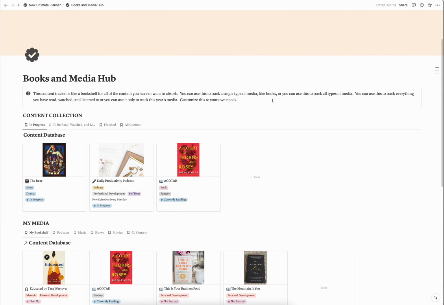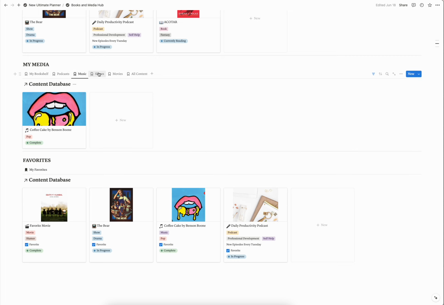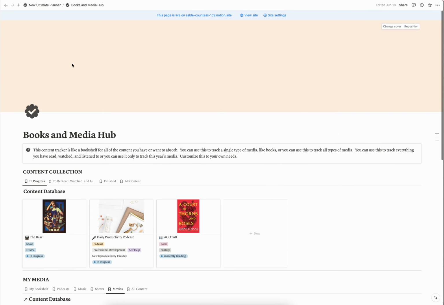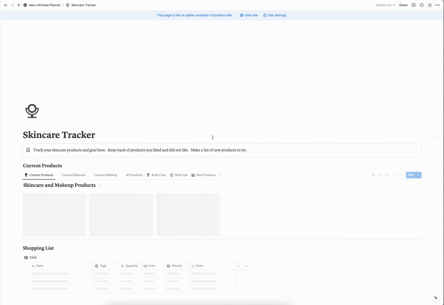Books and media. This is a content hub where you can track books, podcasts, movies, shows, anything like that you want to do. Here we have bookshelves. We have podcasts, music, shows, movies, anything like that. And then everything appears here. It's pretty self-explanatory. And once you fill it up, it looks great.